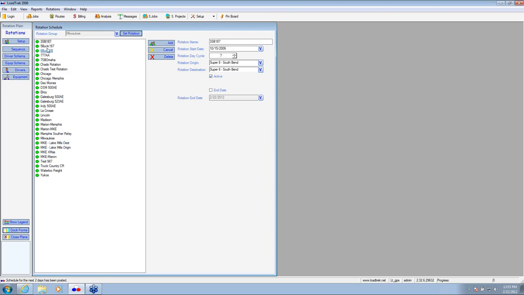Let's go ahead and click on it. It always highlights the top rotation whenever you come back into the setup section, 3SB 187. Let's go down here to Milwaukee, and we'll see that the drivers that are part of this rotation start in the yard and leave in the yard, and that's kind of how we want it, so we're okay there. That's all you need to do to create the rotation.